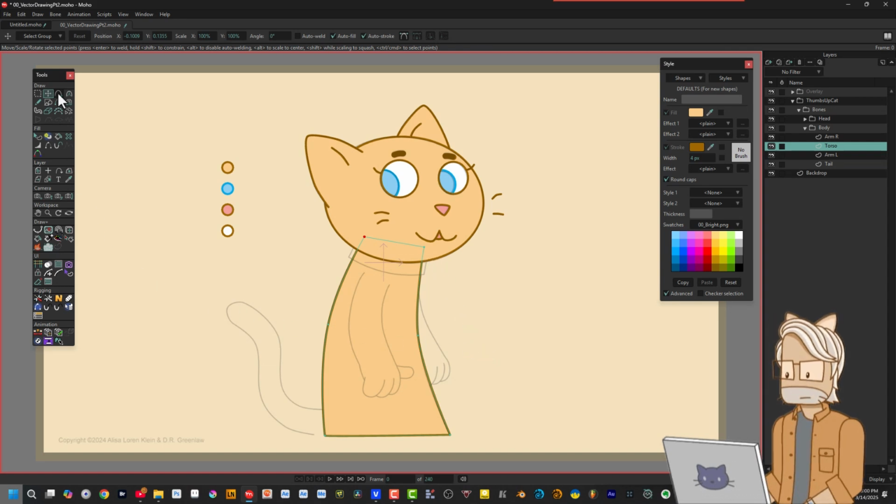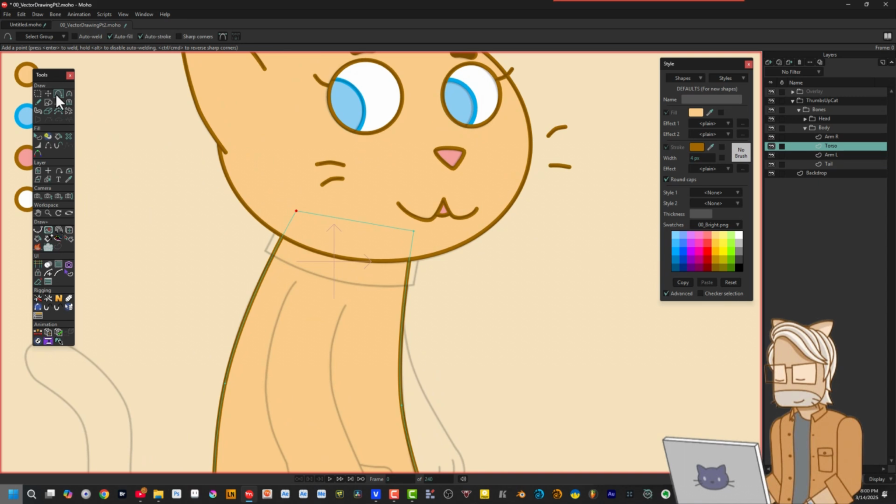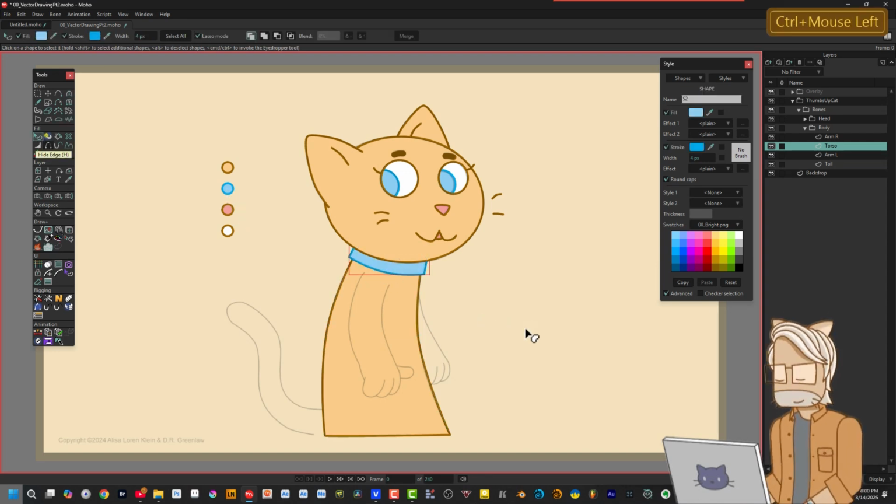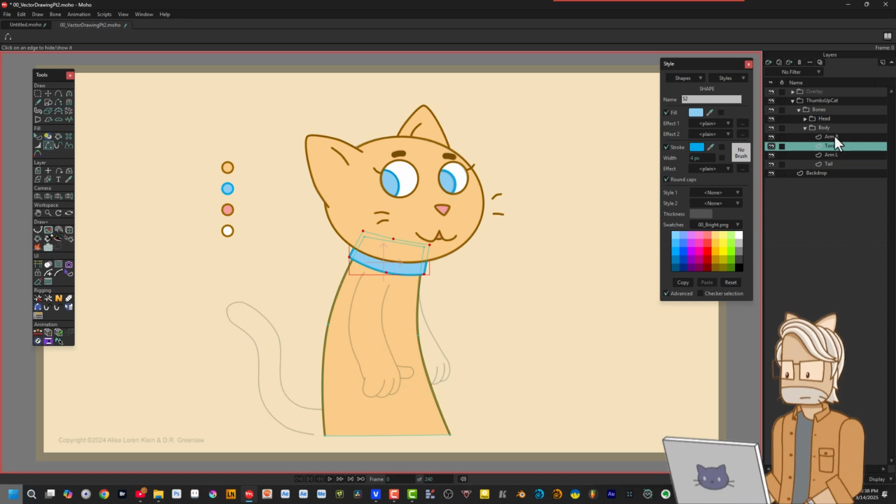Draw the collar. Select arm R and draw the arm and fingers.